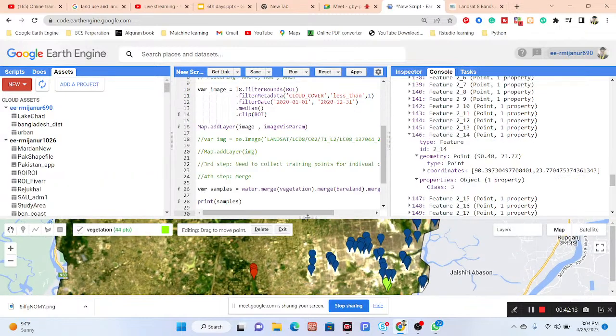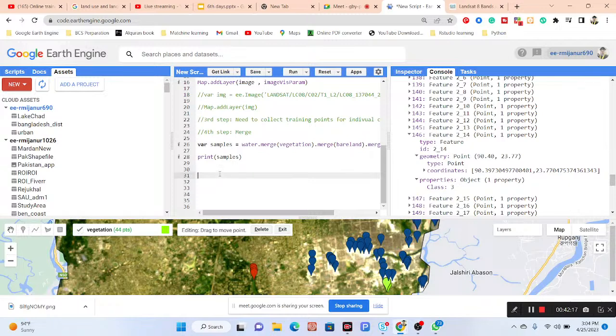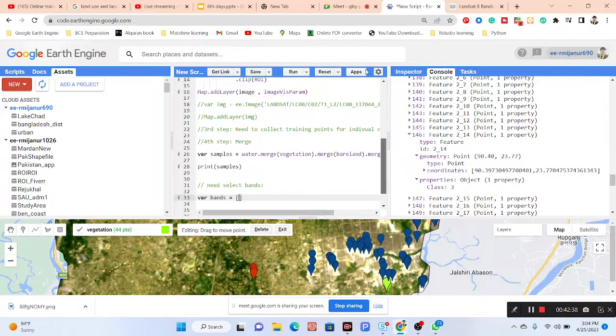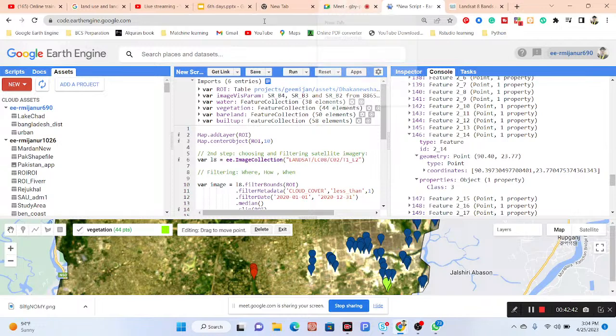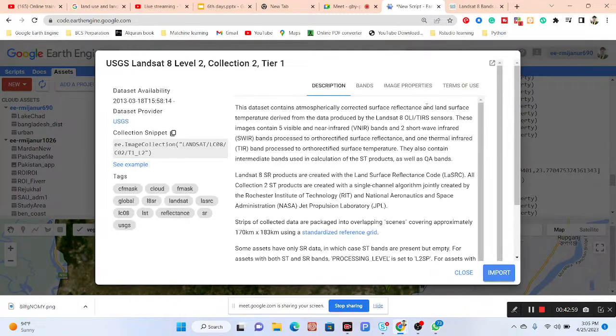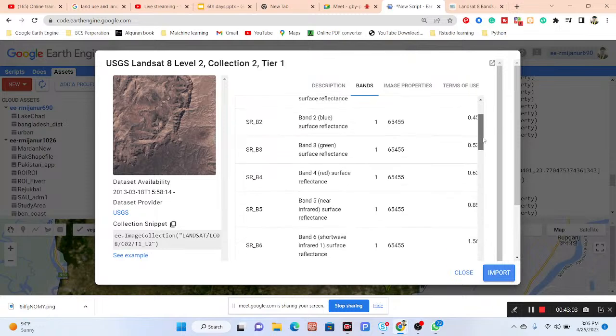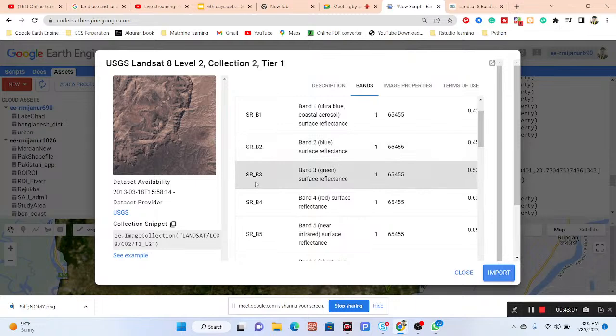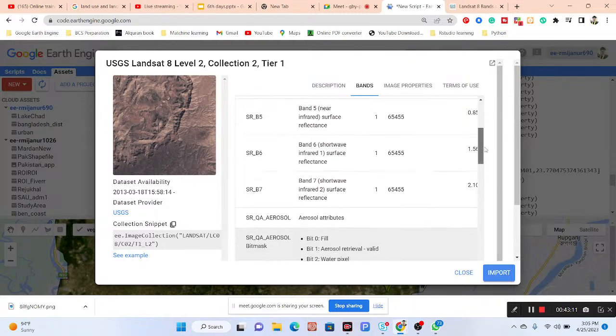So first of all, I need to select which bands I want to use for extracting the band values. So take a variable, suppose bands, and then make a list of which bands you want to use. So in this Landsat 8 image collection, I simply go to the image information sheet, open that, and copy and paste it. Okay, so this is the image collection. Here I can get all of the bands: SRB1, SRB2, blue reflectance band, SRB3, SRB5, SRB6, SRB7.